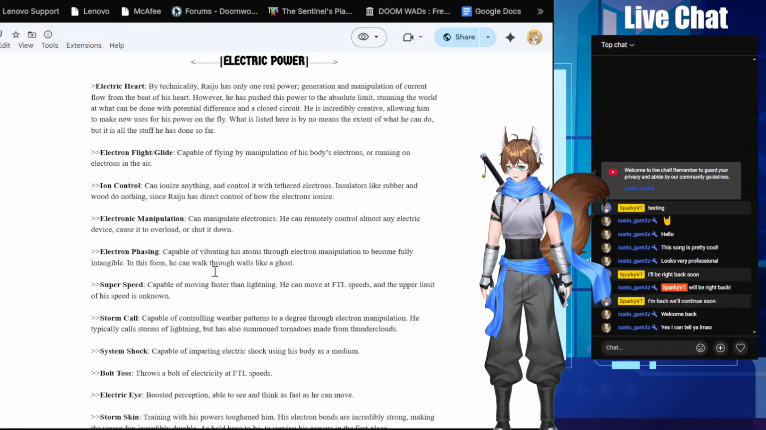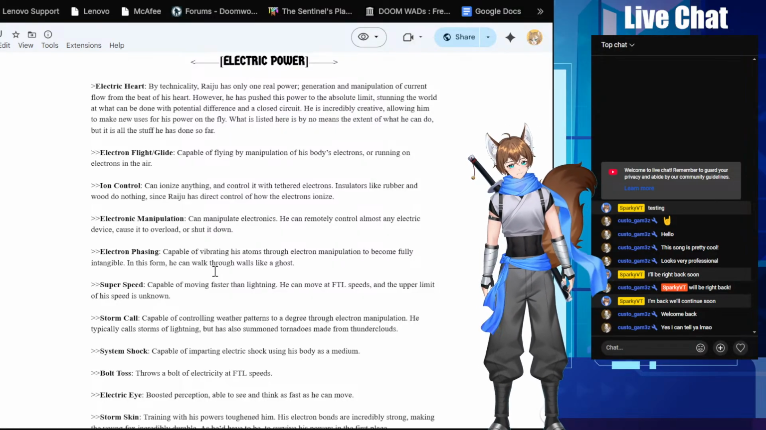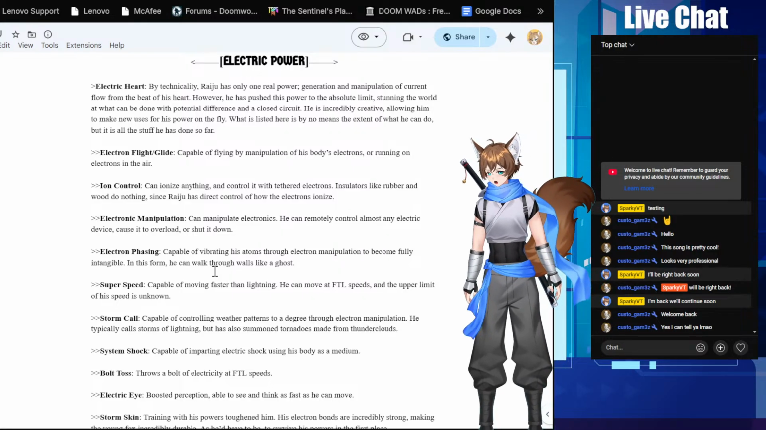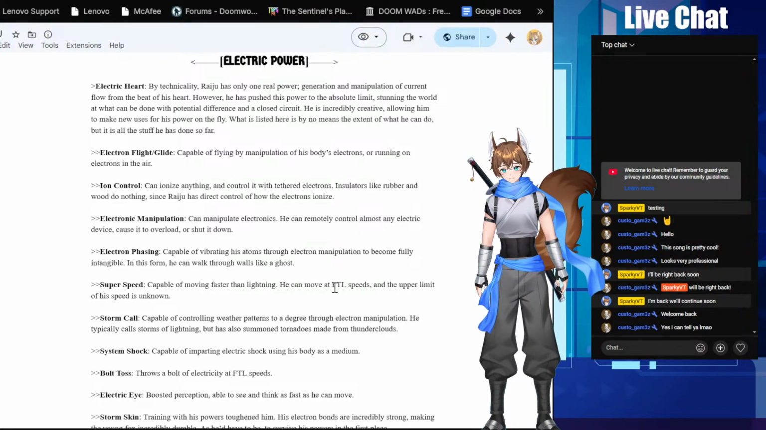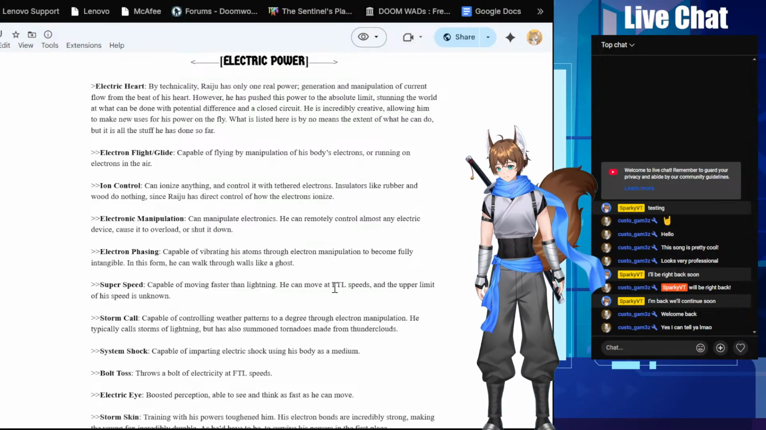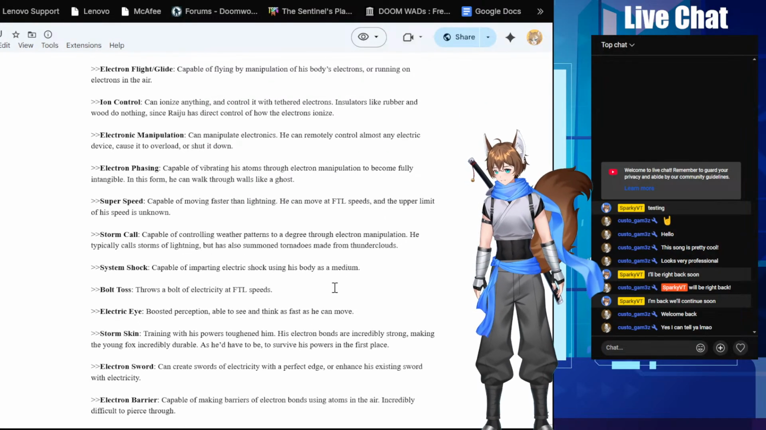Now, next is super speed, because I can't be a Flash fan without giving my character super speed. Capable of moving faster than lightning at FTL speeds, and the upper limit of the speed is unknown. Because I gotta go fast.